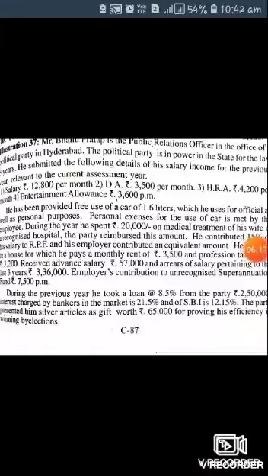Now let's see another example. Bhanu Prasad is a public relations officer in the office of a political party in Hyderabad. The political party has been in power in the state for the last 5 years. He submitted the following details of his salary income for the previous year relevant to the current assessment year.